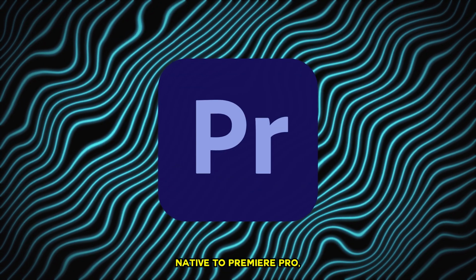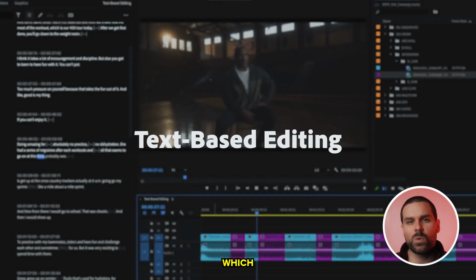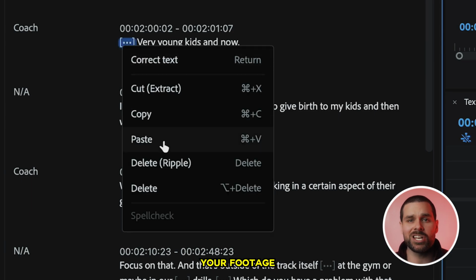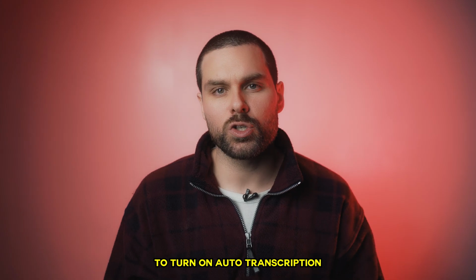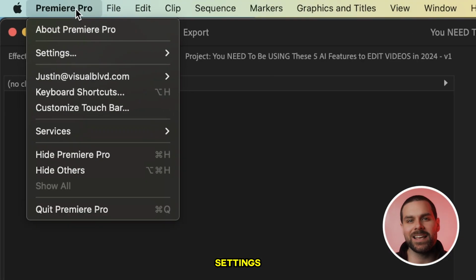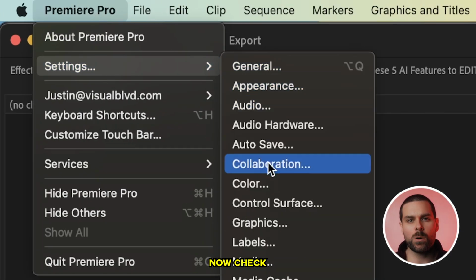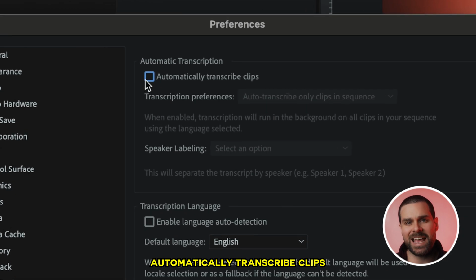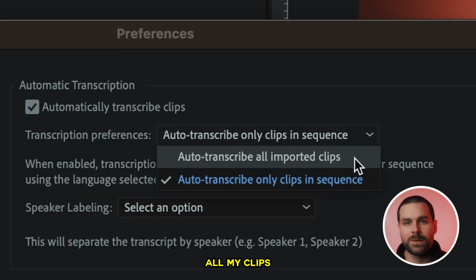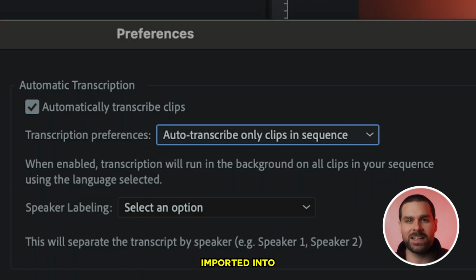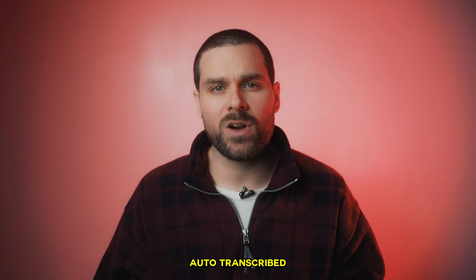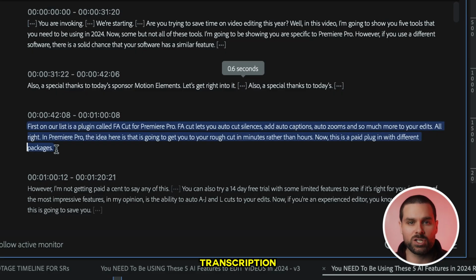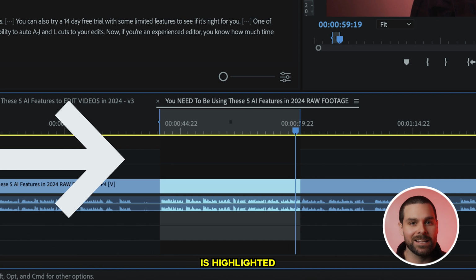Up next, native to Premiere Pro, we have text-based editing, which essentially lets you edit your footage like a Word document. To turn on auto transcription, head to your Premiere Pro settings and open up your transcription settings. Now, check automatically transcribe clips and choose between auto transcribing all my clips imported or only the clips imported into a sequence. With our footage auto transcribed, now we can select sections of our transcription, and you'll see the corresponding section is highlighted in our timeline.